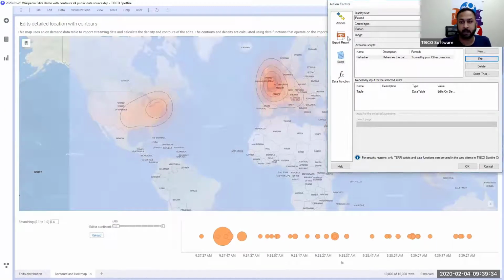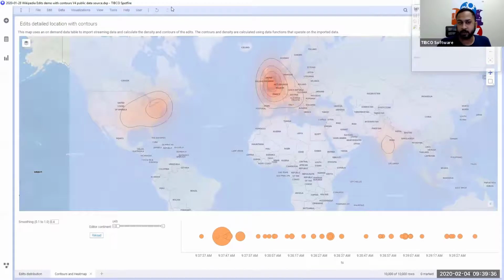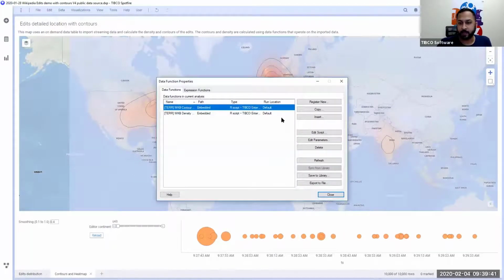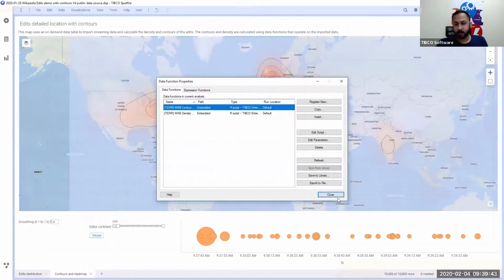So I go to data, let me close this. So I go to data and data function properties. And then you can see these data functions here.